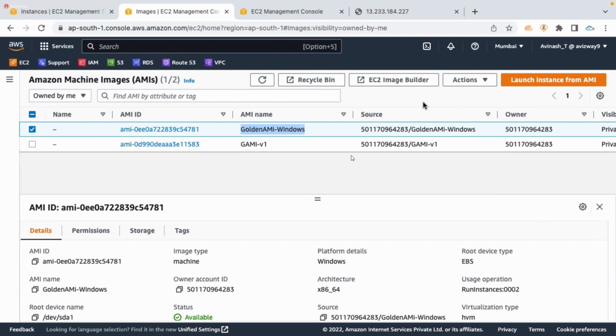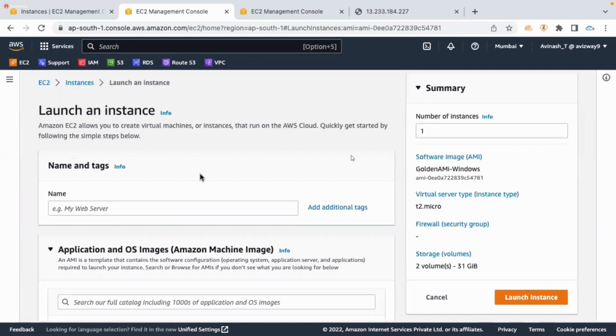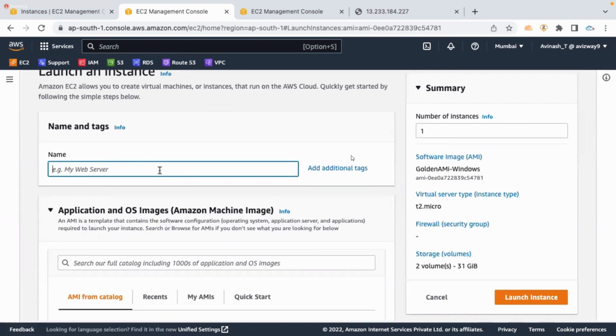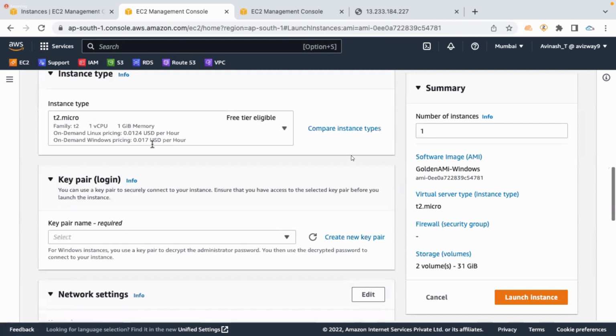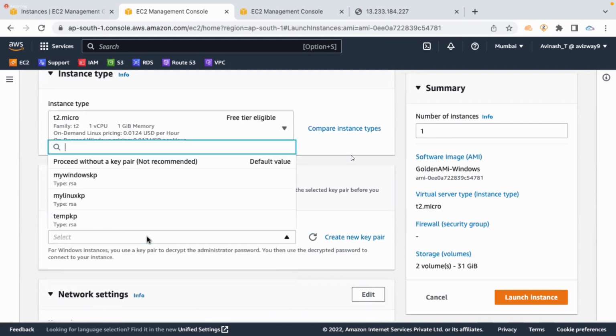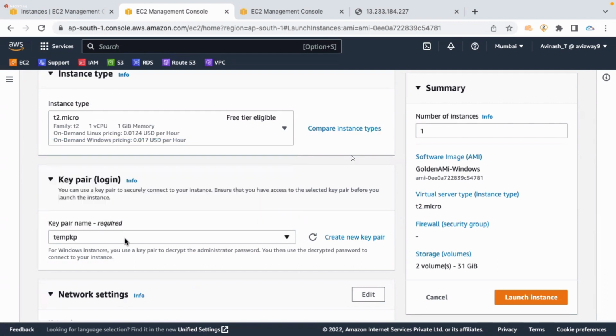Thank you. Right, select the Windows one, launch instance from AMI, and give a name: golden AMI Windows. Okay, it picked the golden AMI, t2.micro. Now, even if I gave a key pair, it still won't work. Whether it is a temp key pair, a different one, or a new one, it won't work.